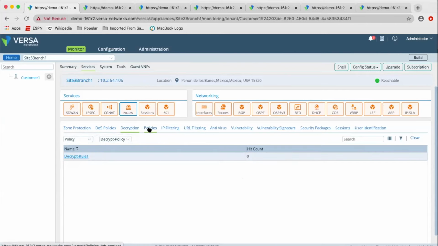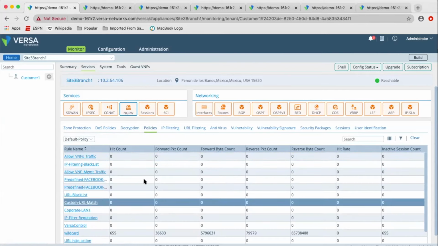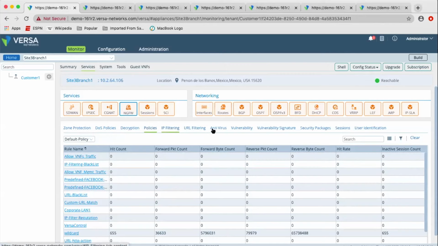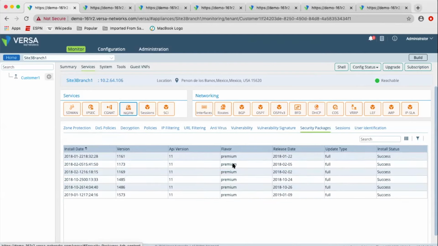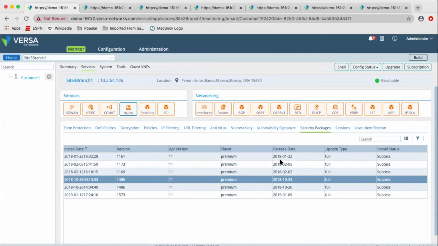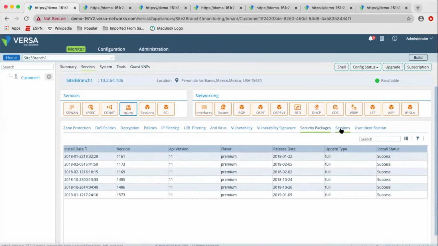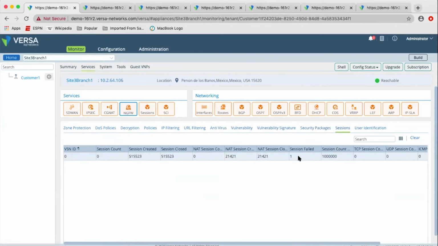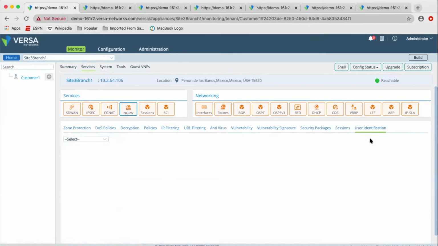Okay, and you can also monitor how the security policy and profiles are getting applied. We have various threat profile monitoring. We have IP filtering, URL filtering, antivirus, IDS, IPS, various security package updates that were applied to the device and what is the status of the security updates. And you can also look at sessions in real time. Okay, and you have the authentication policy as well. With user identification, you can monitor in real time which users are live on the system, right?